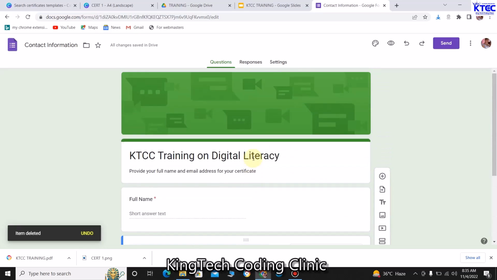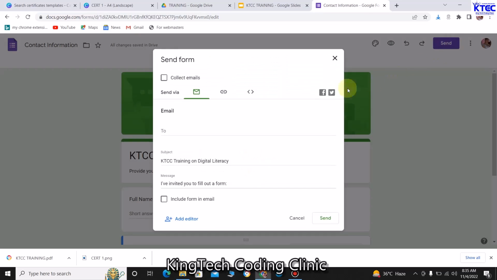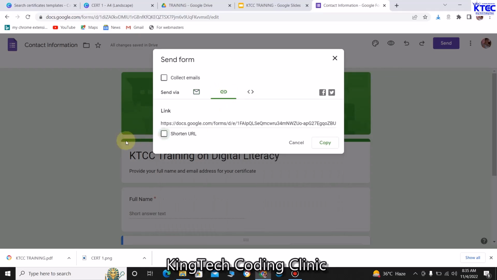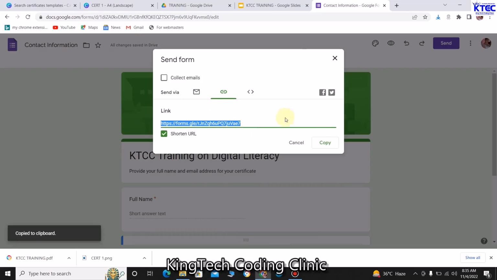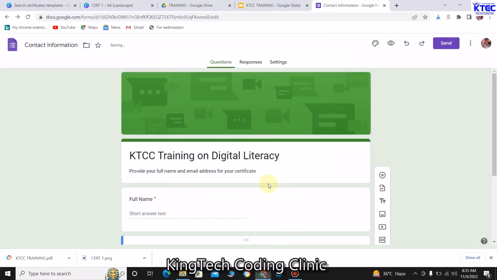Once we are done with that, the next thing we want to do is click on send, and then we want to come and grab the link here and share the link for the users, or the students, to fill the form. So you click on this, and then you want to shorten the link to speed it up when opening. So you click on this to shorten the link. Once you are done shortening the link, you want to copy the link. This is the link you are going to share with the students to go ahead and fill in their information.